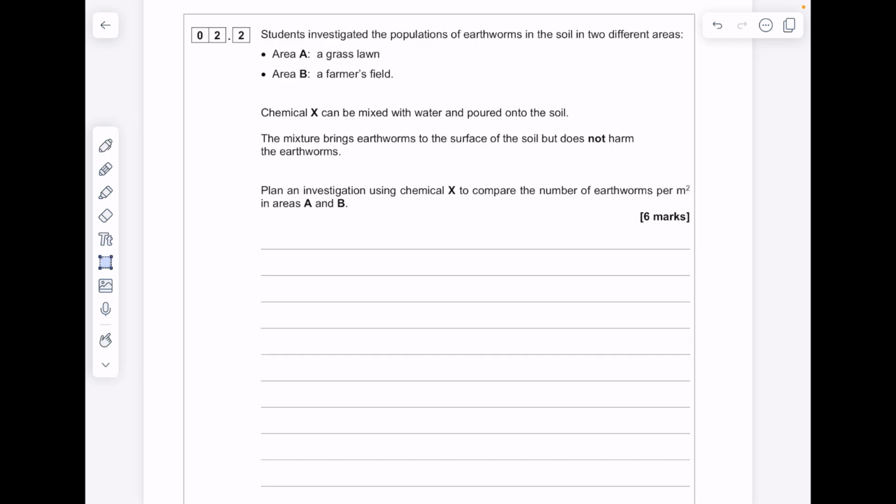Students investigated the populations of earthworms in the soil in 2 different areas. Area A was a grass lawn, Area B was the farmer's field. Chemical X can be mixed with water and poured onto the soil. The mixture brings earthworms to the surface of the soil but does not harm them. Plan an investigation using chemical X to compare the number of earthworms per metre squared in areas A and B.